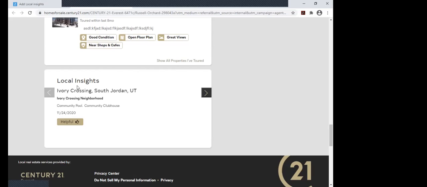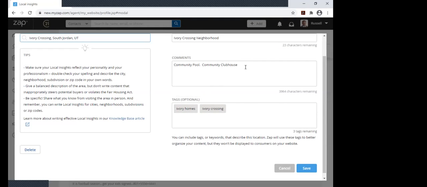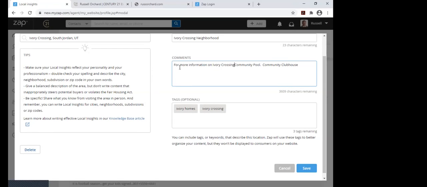On this, if somebody does do a search and it were to bring up these local insights, notice in here, it doesn't have any of my information. So the other thing that I recommend that you do down here, so I'm going to do this view details here, is something about, for more information on Ivory Crossing, call Russ at 801-556-4441, something like that. Maybe put in my email address or whatever.